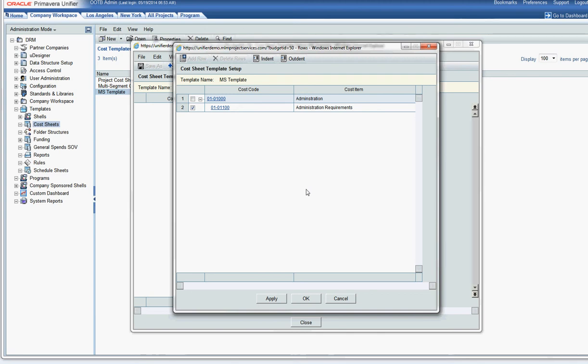The other option to be able to do it, if you've got a lot of cost codes, is to do it by import, which is what I'm going to show you now.